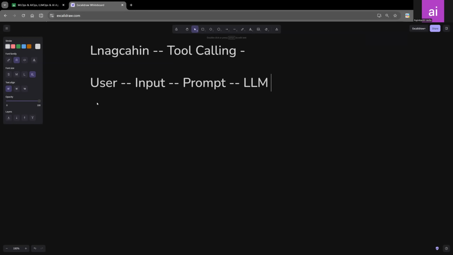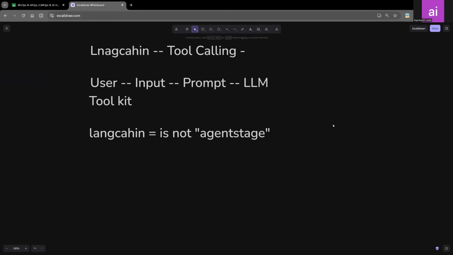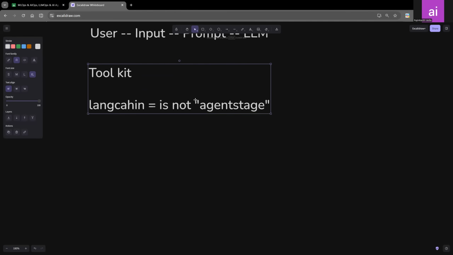LangChain is just a toolkit. It means when I build with LangChain, it is not having agent state. So what is this agent? We need stateful agents, right?